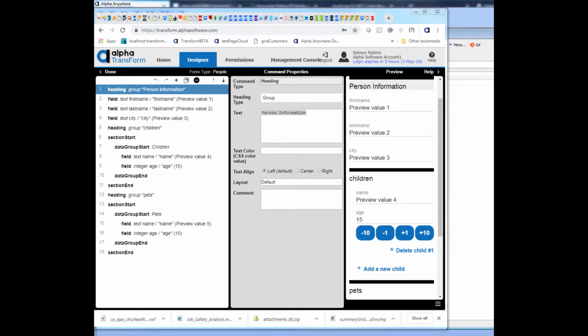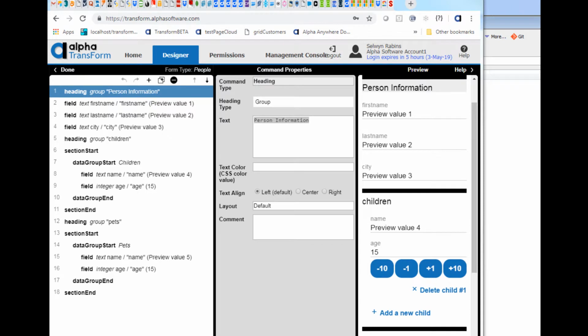In this video, we'll show how you can directly insert data into a SQL database when the user submits a form in TransForm. So in this particular video, we're going to work with this form here called people. You can see it's a simple form that has first name, last name, and city at the top level.